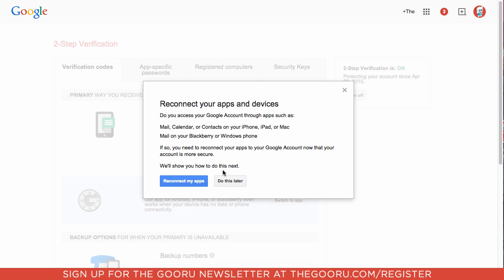And then it will ask you to reconnect your apps, which will also require two-step verification, things such as mail and calendar and contacts. And we'll choose to do this later.